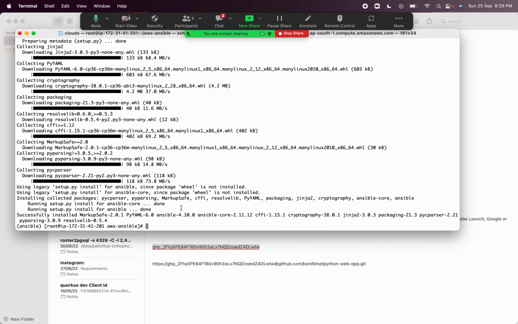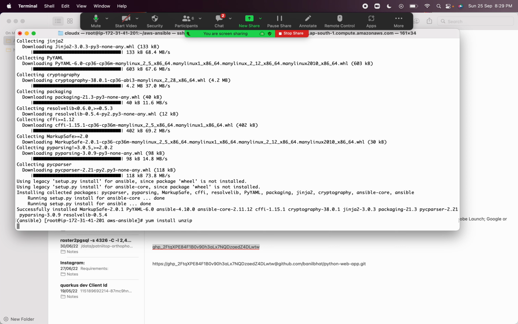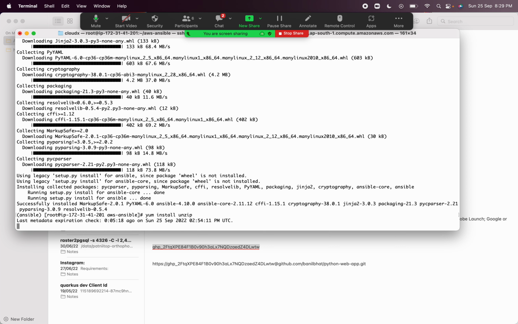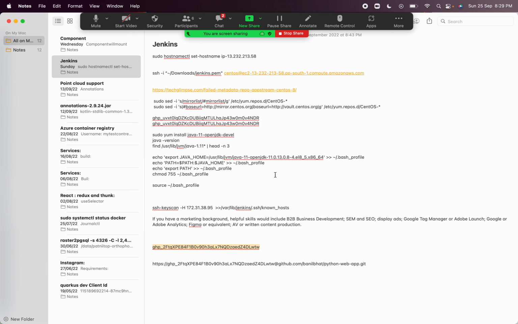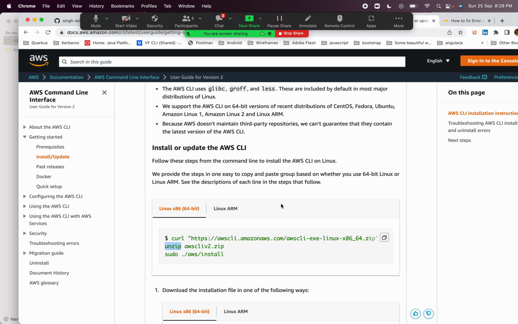Yeah, so now we have successfully installed Ansible. Now let's install unzip. We can install unzip with the command yum install unzip. That's it. We need unzip to install AWS CLI, according to the AWS documentation. So we just follow this. They say that we have to use unzip, right? So we'll just copy this.